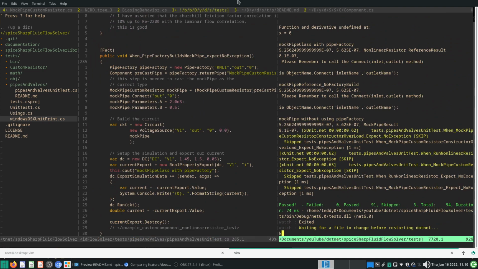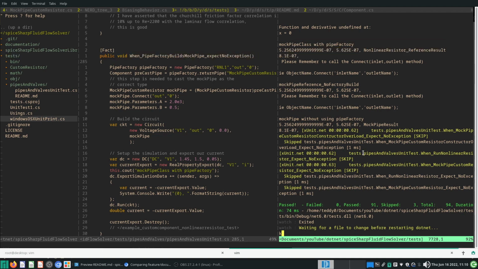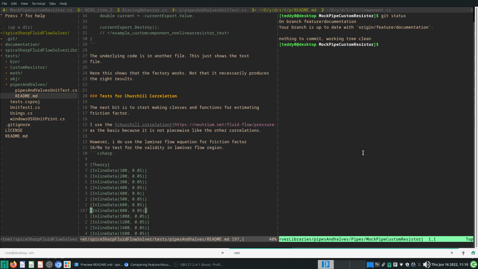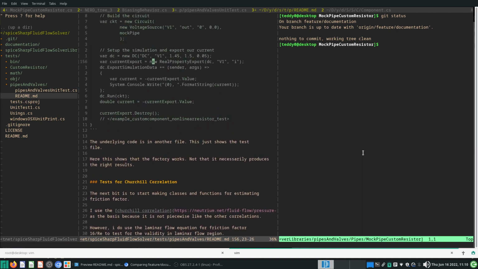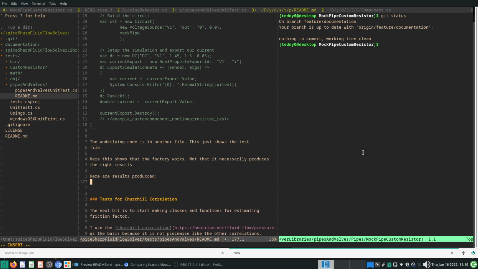So MockPipe class using PipeFactory and MockPipe reference no factory build. See, the voltage results are pretty much the same. So I'm going to copy all of these results over here. So it shows that the factory works. Here I'll say, here are the results produced.